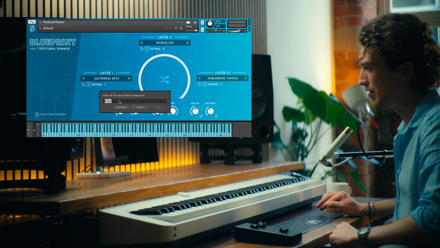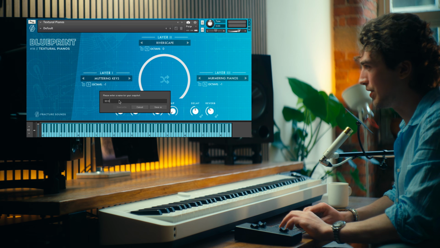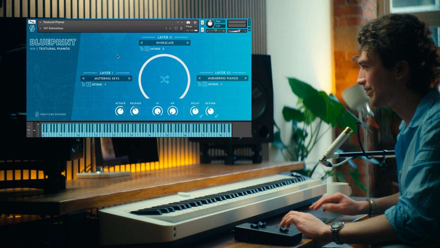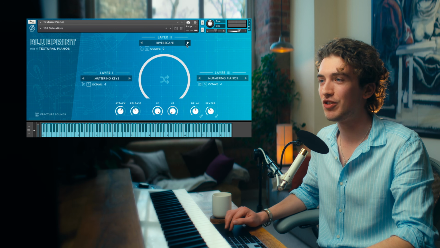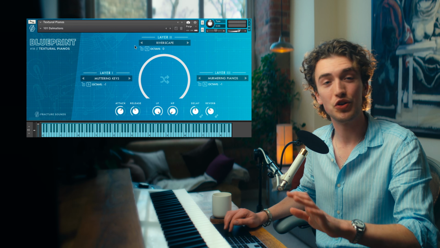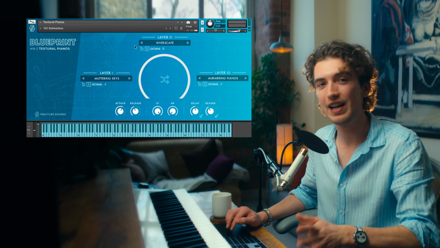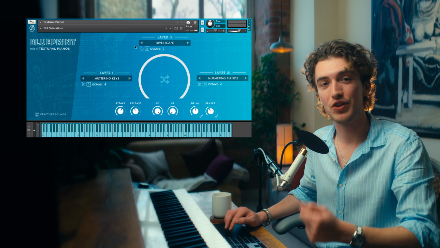I'm going to call that one 101 Dalmatians. And on that note, I think that does it for the controls and features found in this instrument. I could keep going and shuffle and show you other snapshots, but I just highly recommend downloading this and then trying them out for yourself.